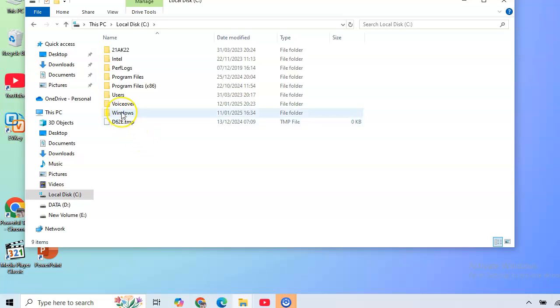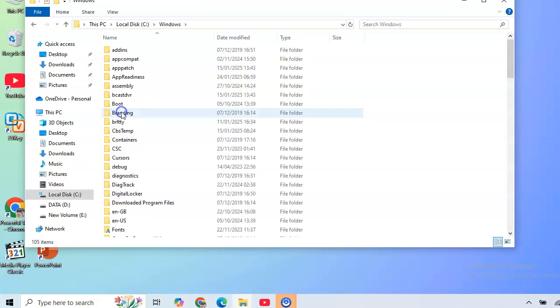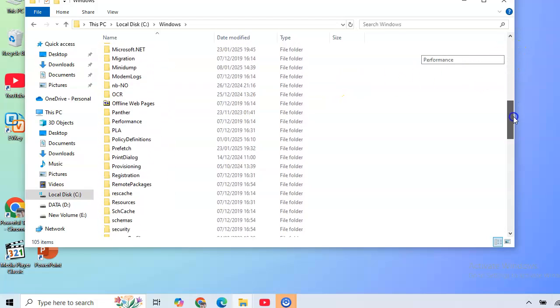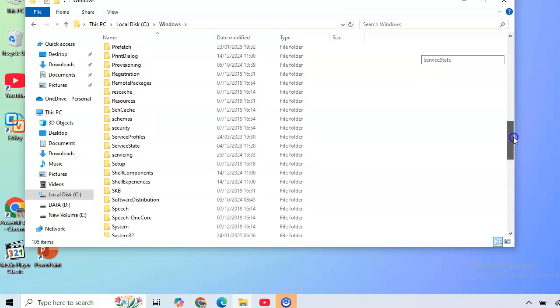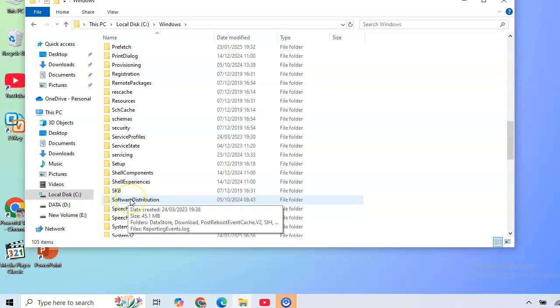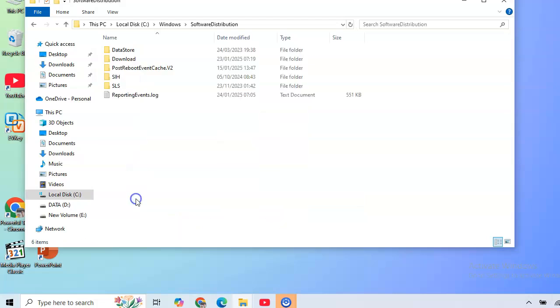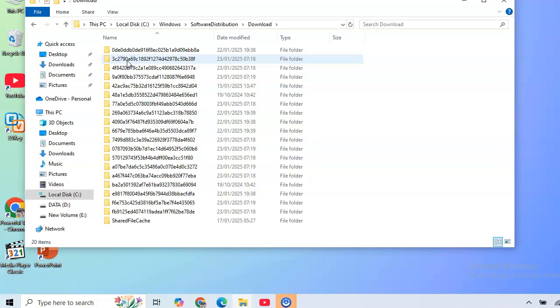After that, click on Windows and then just scroll down and then click on Software Distribution. After that, click on Downloads.